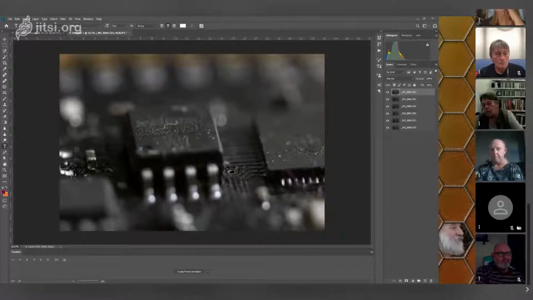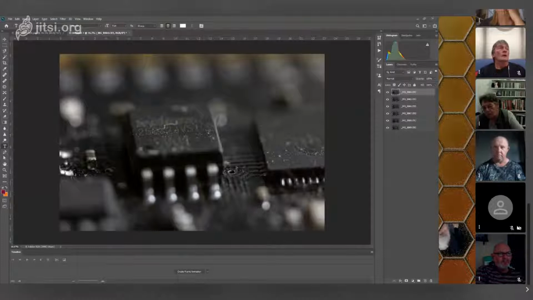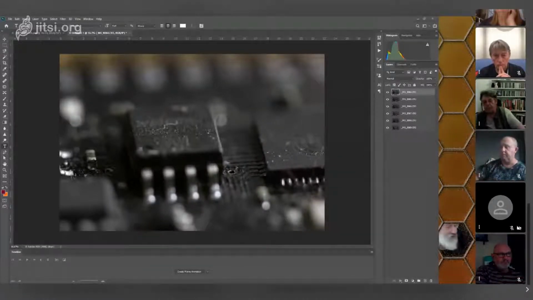So pick your lens, pick your aperture. Know what you can get away with, because sharpness is in the mind. The actual real sharpness is in the mind. It's not on anything else.